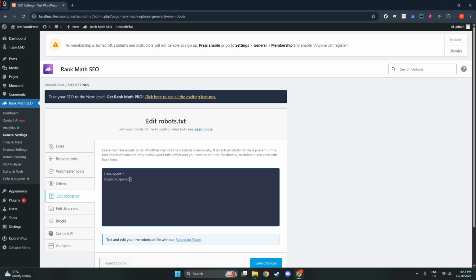A typical safe starting point for many WordPress sites might look like this. User-agent: *. Disallow: /wp-admin/. Allow: /wp-admin/admin-ajax.php. Sitemap: https://example.com/sitemap_index.xml. User-agent indicates which crawlers the rules apply to, and an asterisk means all crawlers.